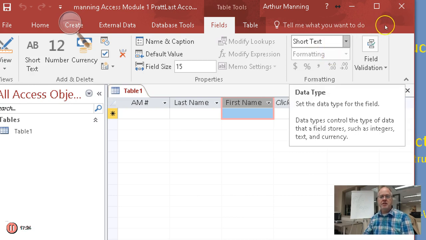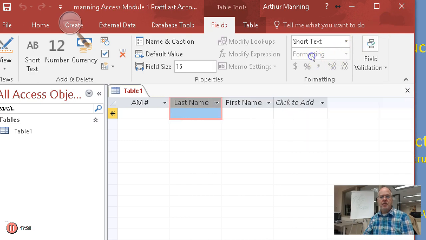Make sure it's short text, and it's a little weird. You have to click on it, make a change, and then come back. It's kind of awkward, this whole Datasheet View. So now we're going to take you to a different way of entering this information.